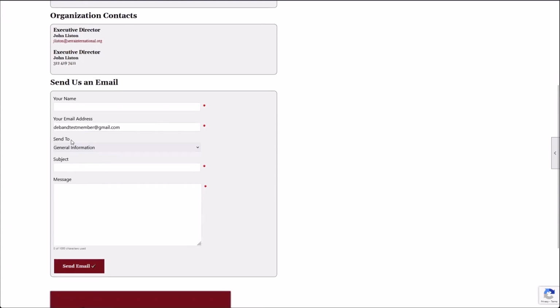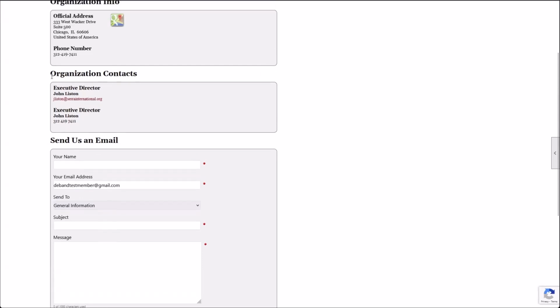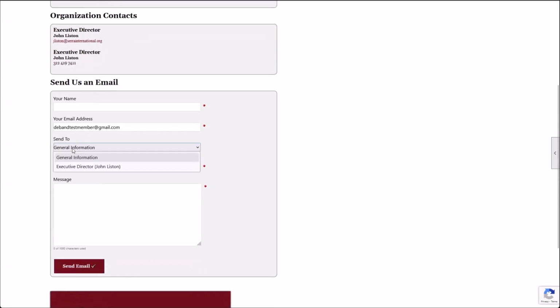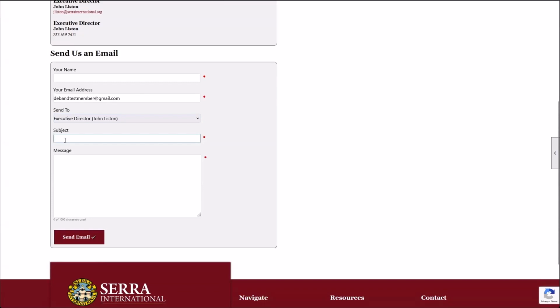The send to option here is going to be general information. That general information email will go to just the general info email for Serra International. You can also choose, as they fill out more organization contacts, for example, we have John Liston, the executive director for Serra International. We can choose to send to that as well. So if you want to send something straight to John instead, we can switch to that. We can then fill in a simple subject and message and send that email, and it will just send off an email to that organization or to that person.